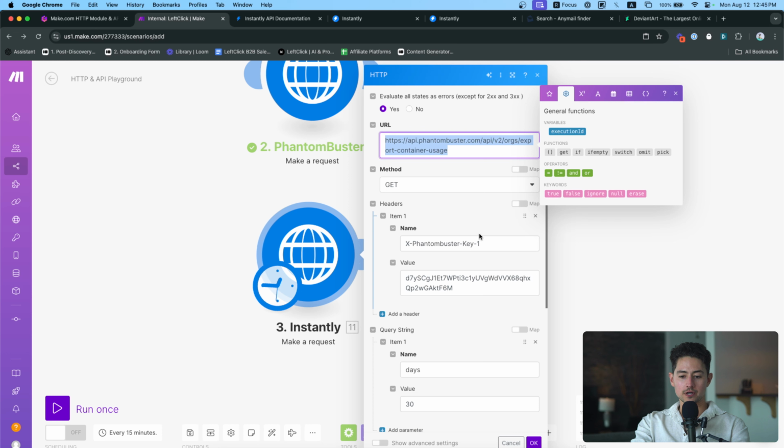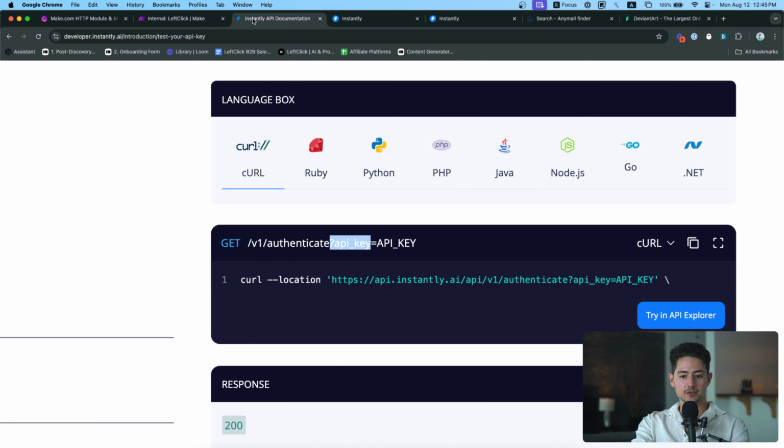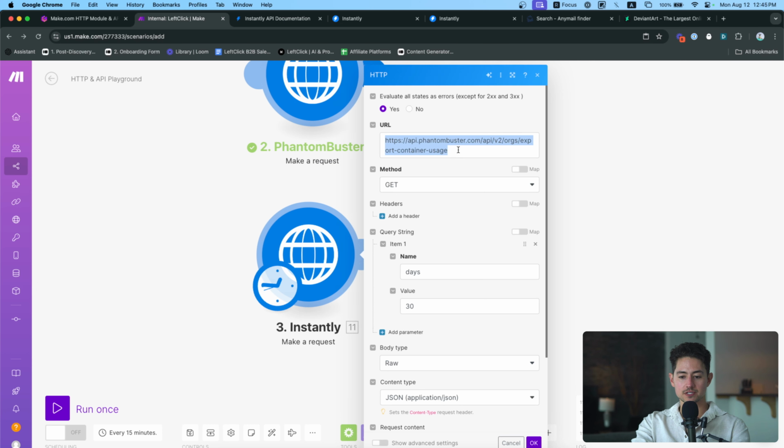And then what do I want to do? Let me just double check here. So what do we get? We get it's a GET request. This is the universal resource locator over here. This is the API key over here. So why don't we just give this a go?